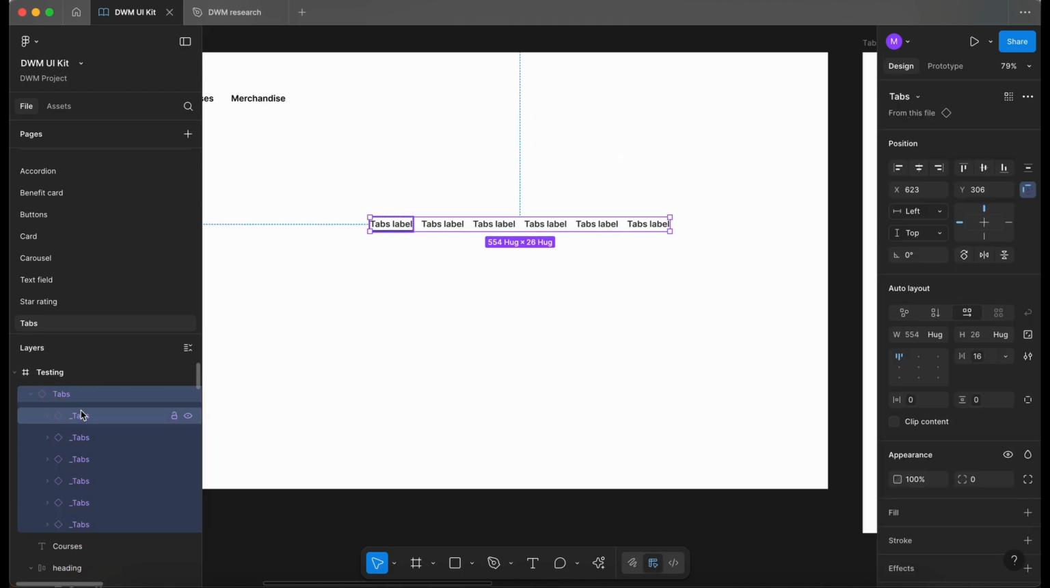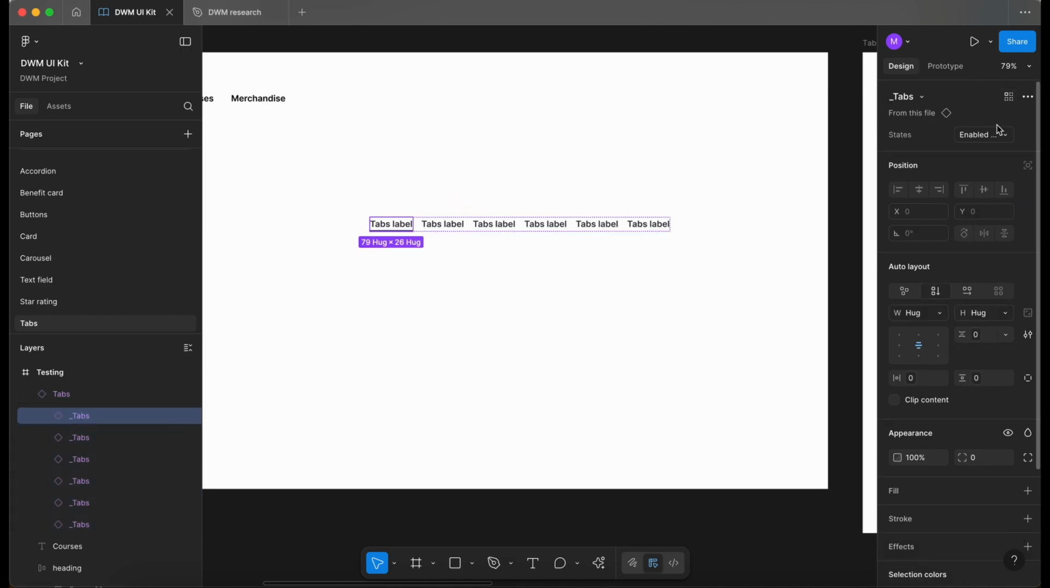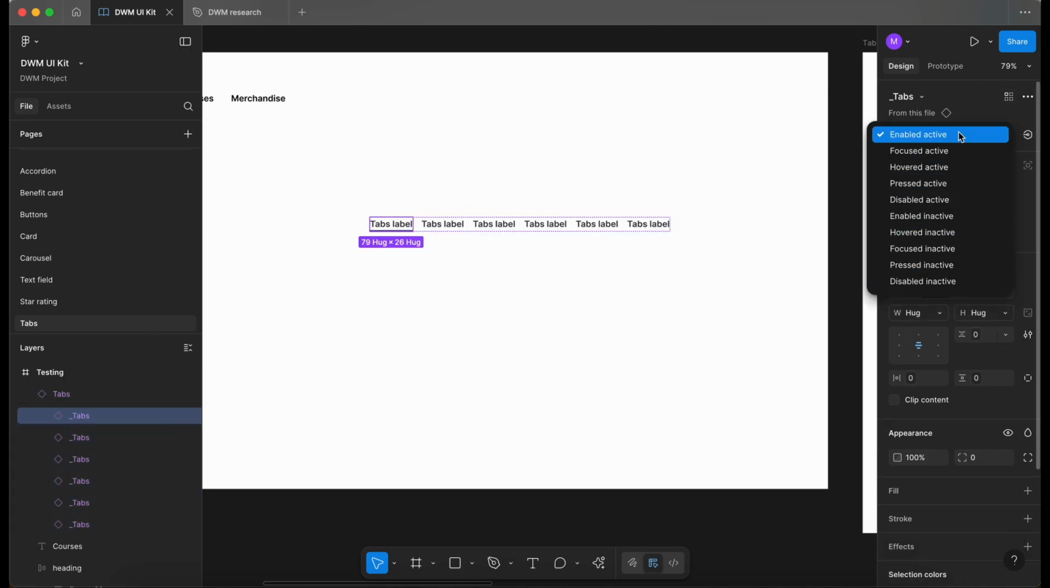If we click on it and let's go to one of the tabs inside, we've got all the different states documented here. Now I want to see if I can surface these different states in a more efficient way instead of one giant list. I think it would be a good idea to have our states, so enabled, focused, hovered, pressed and disabled, but then we can have another category for whether the tab is active or whether it's not active. I think that would be useful.